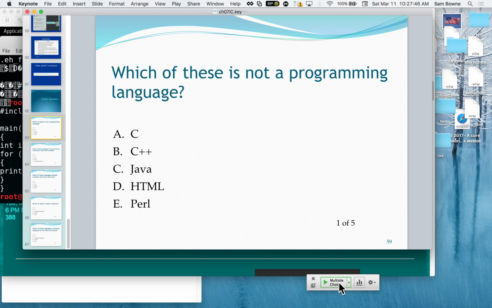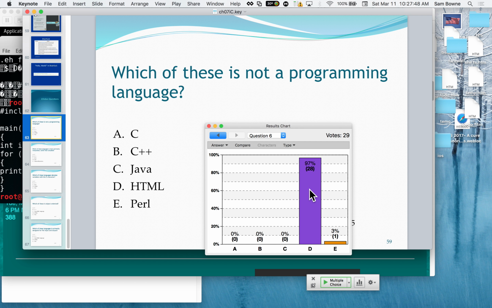All right, so that's HTML. HTML does not have branching, looping, and testing. You cannot really do arbitrary things in it. You can only do the one thing it's designed for.